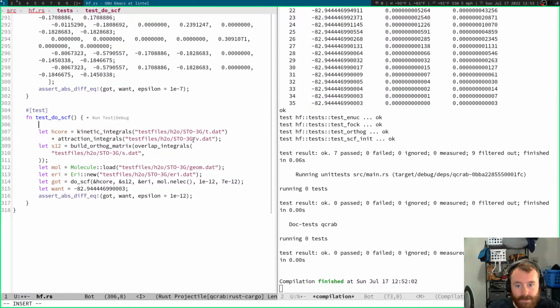So, let's start. The hope here is that I can just run the do SCF test, and that's going to cover everything. But if this starts going wrong, I might have to propagate the test back up the stack, basically. Okay, let's see what we can do.